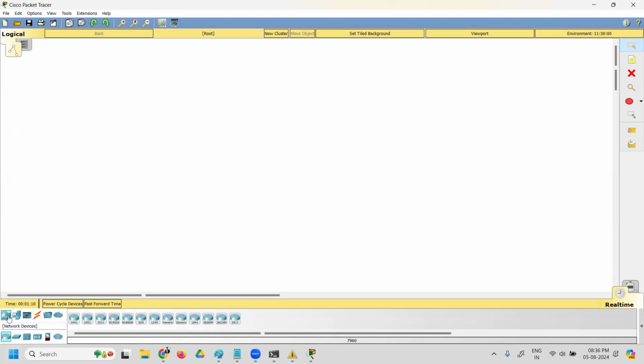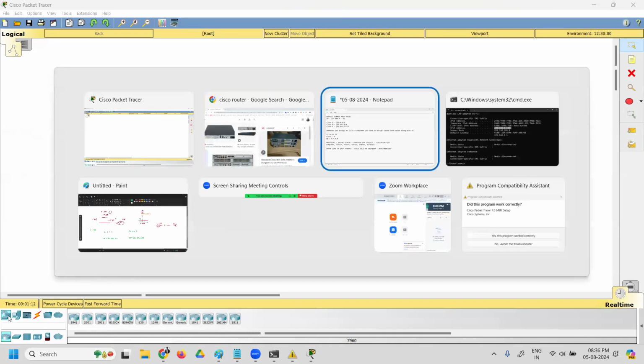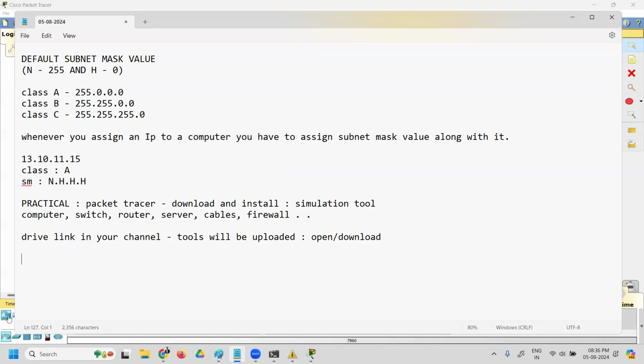Okay, so we'll come back to this. Before that, I'll go explain another topic for you and then we'll come back to this. Okay, now talking about IP address, there are two types of IP address.